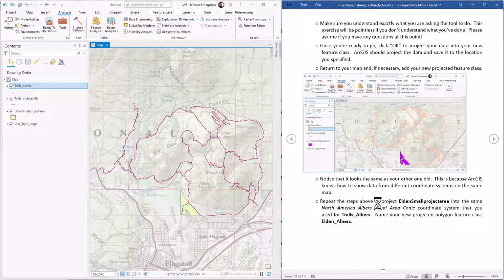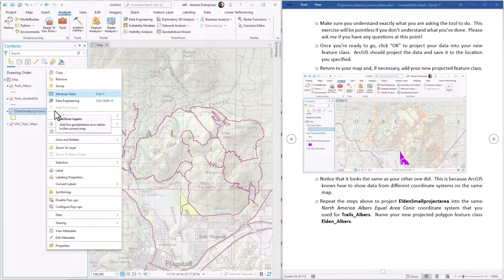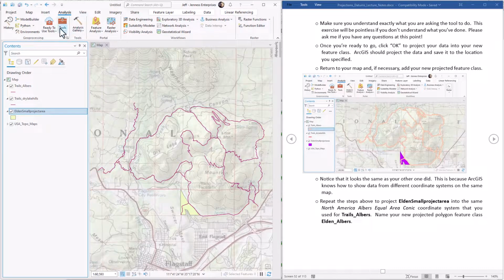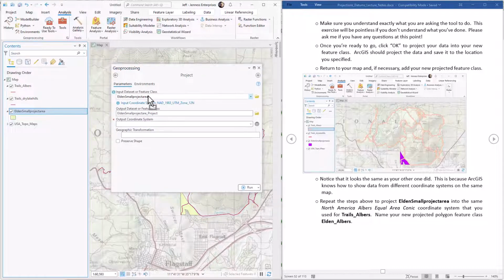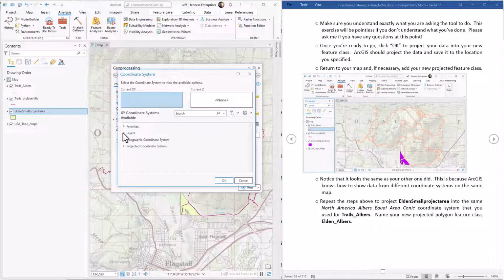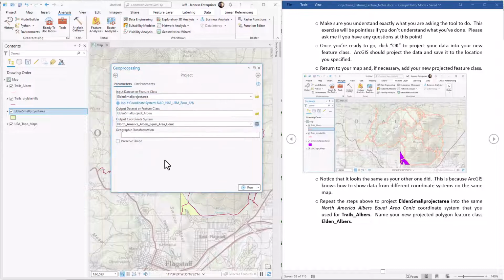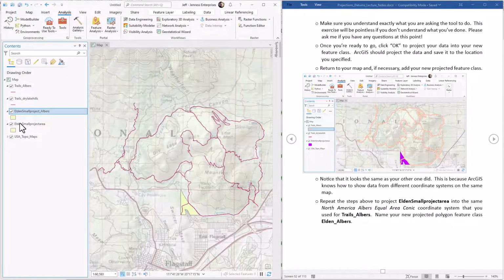All right, so we've done the trails. This lab exercise also shows us how to project the polygon. So let's do that real quick. Project. Now we're going to project the polygon. We're going to call this Albers. The coordinate system. This time we happen to have it in the layers, so we're just going to pick it here. No geographic transformation necessary. Hit run. It's going to make us a new feature class there.